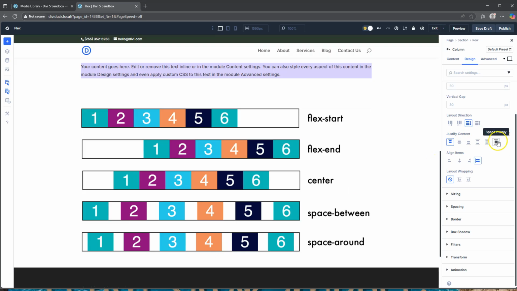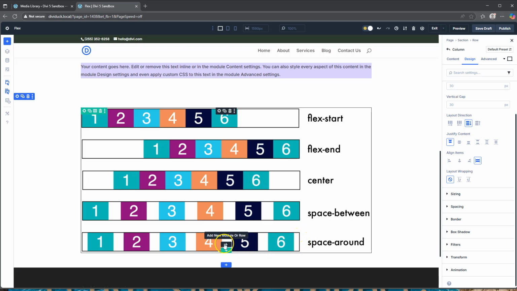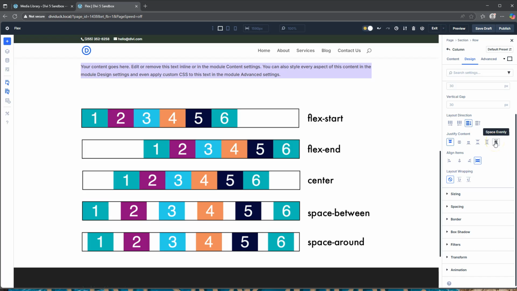And then they have one more, which is called space evenly. And space evenly is basically that all these spaces, even the one on the end, are all even. Okay, so that's the differences that you get from each one of these. So keep that in mind as you start building out your different designs.